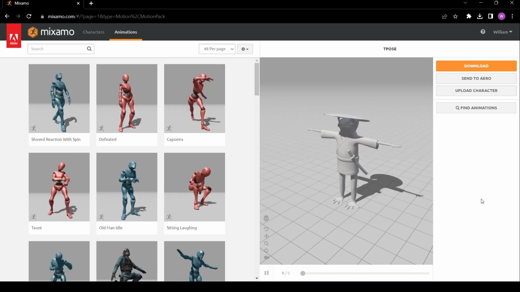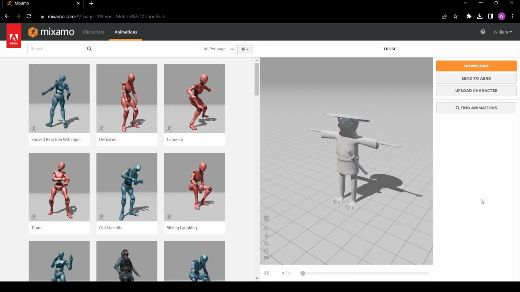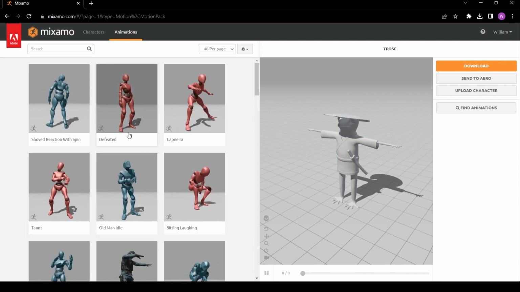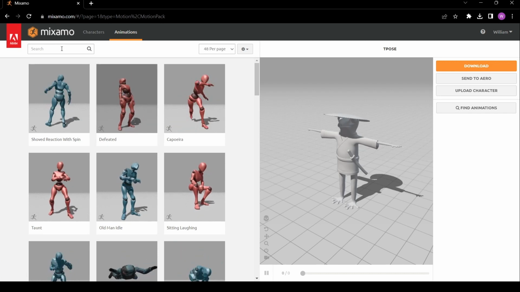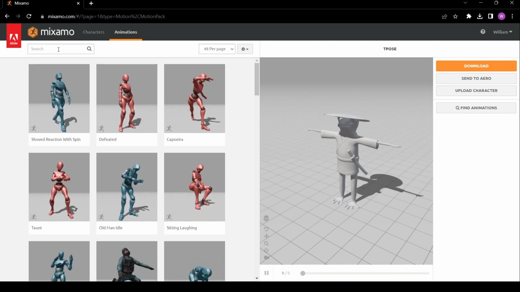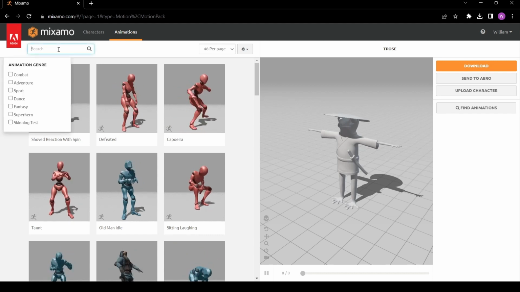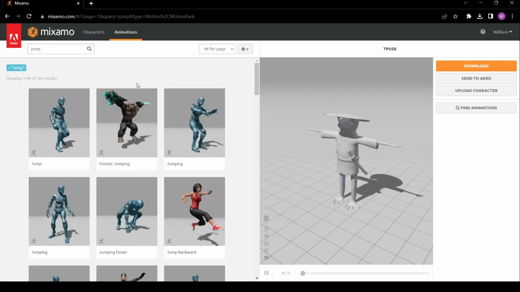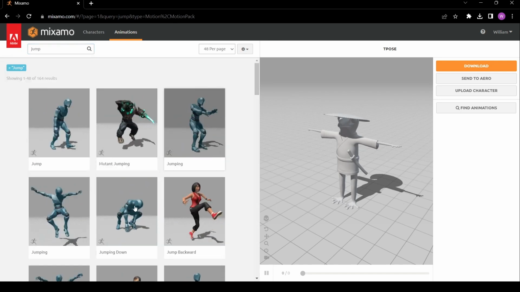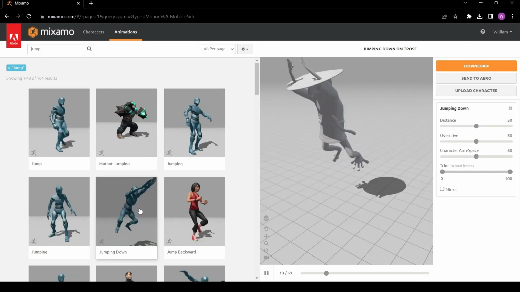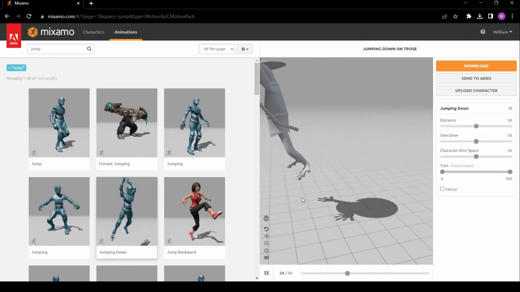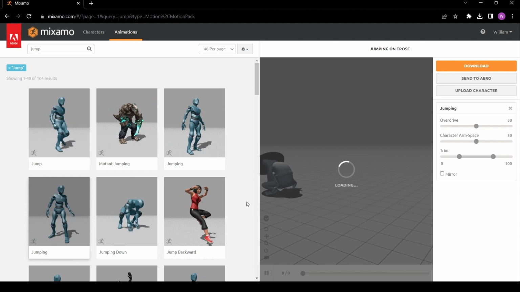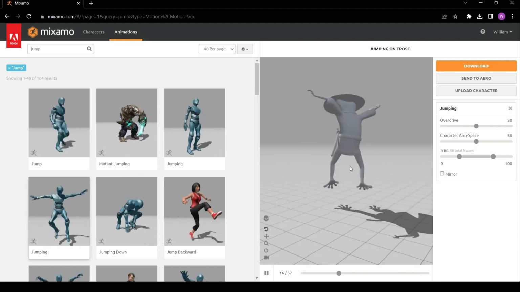Now that you've successfully uploaded your character mesh, you'll be able to see your mesh in the main dashboard, along with a wide selection of pre-made animations. You can use the search bar up here to find the animation that is most appropriate for your project. For right now, I'm just going to look for a jump animation. And I'll select this one right here. And you can see the animation being applied to your character mesh. I like that one.